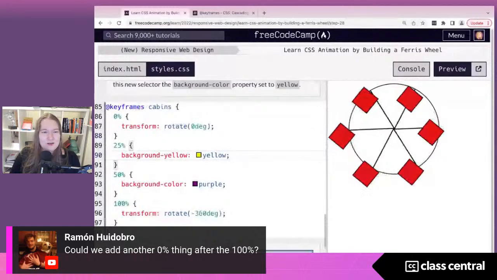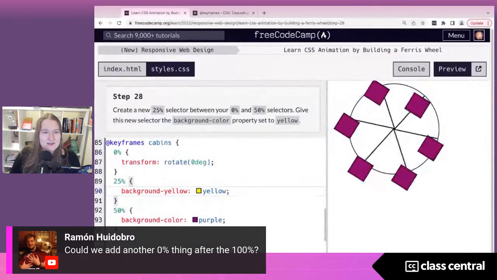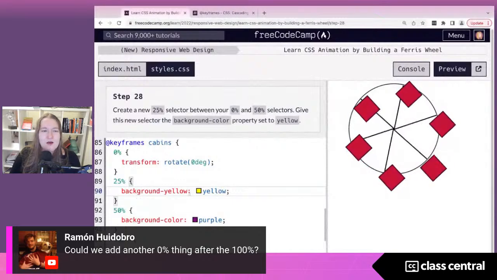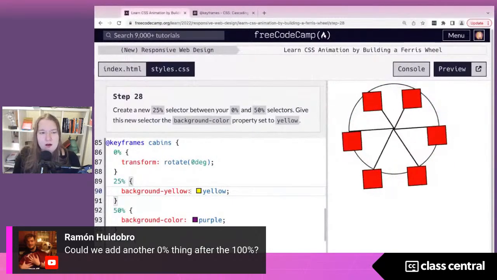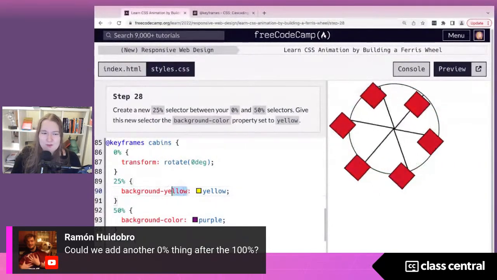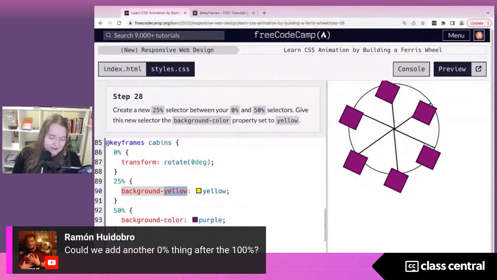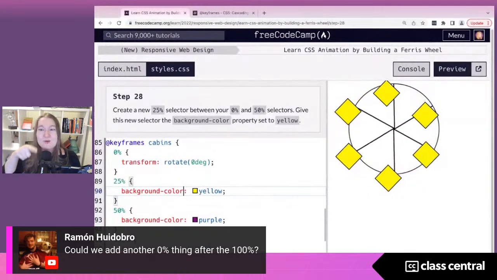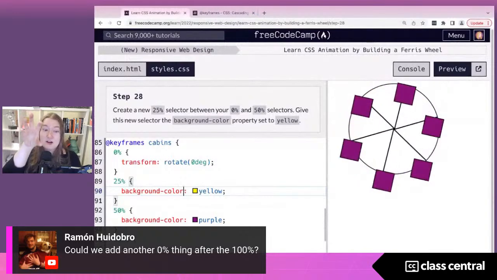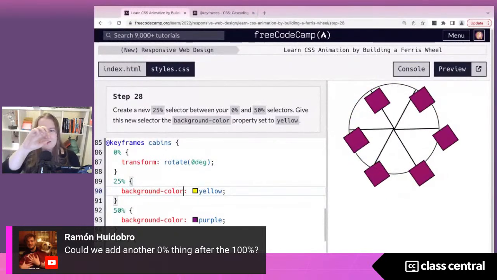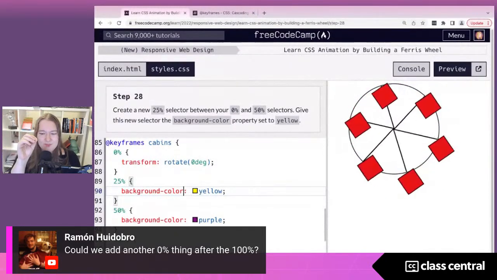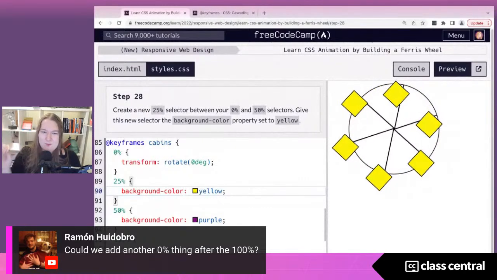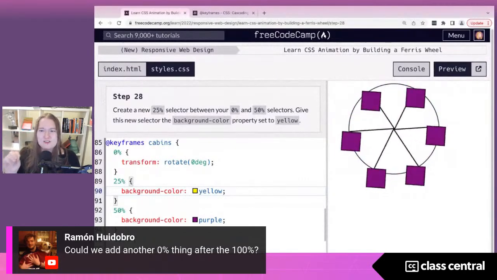Okay, that didn't work. 25% selector between. Why didn't that work? Background. Y'all, we should wrap up in a minute because I am joyously useful. Okay, so the background color starts at red. So we start out at red, go from red to yellow to purple, and then back up to red, which is our default.